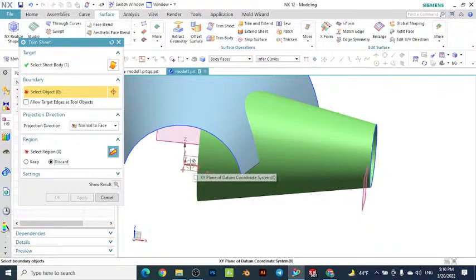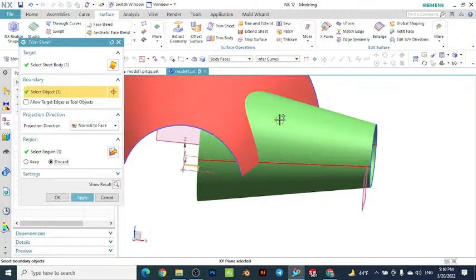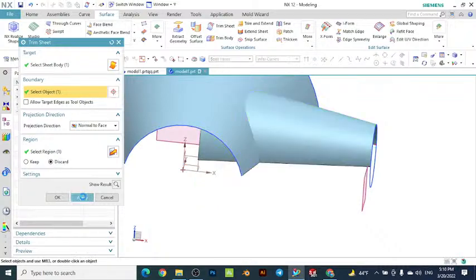So you see that this is the X and Y plane. So you see the line is created. It means that the target, which is this lower part, will be trimmed according to this line, because here the discard is activated. If I activate the keep, the target will be kept, and this upper part will be trimmed. But I want to trim the lower part, so that's why it should be discard. So this is the logic behind the trim sheet function. So here press apply.